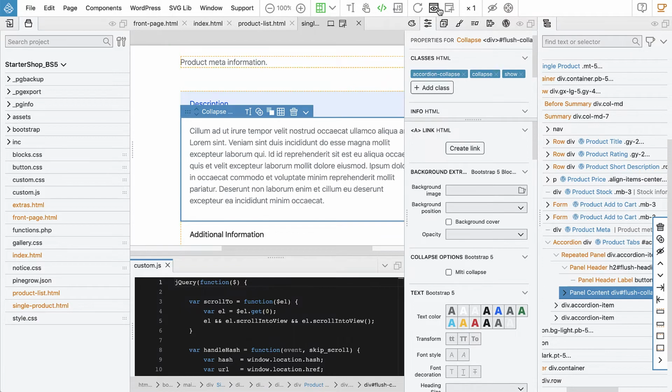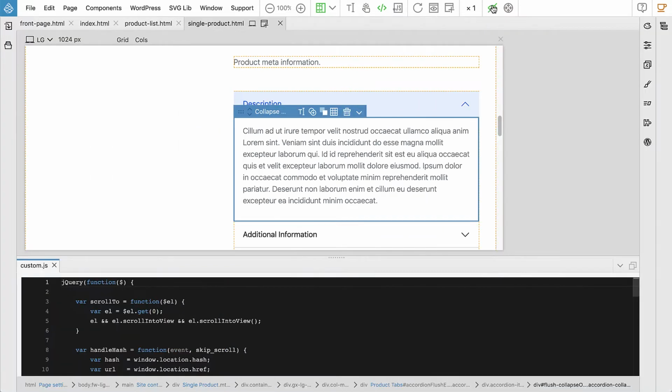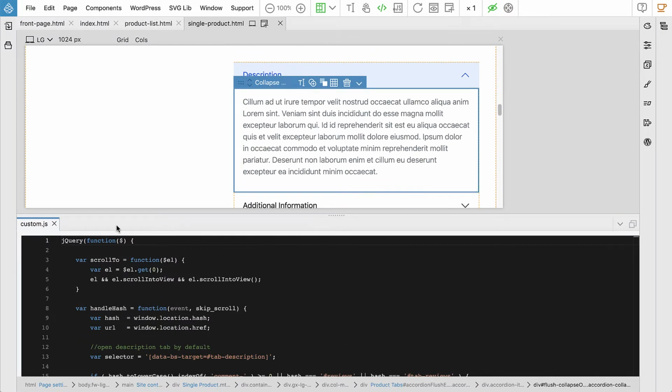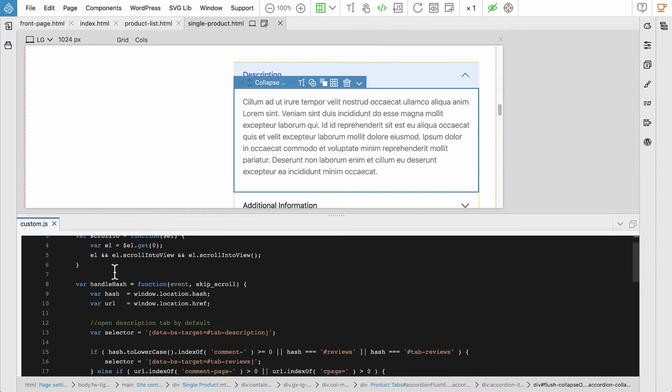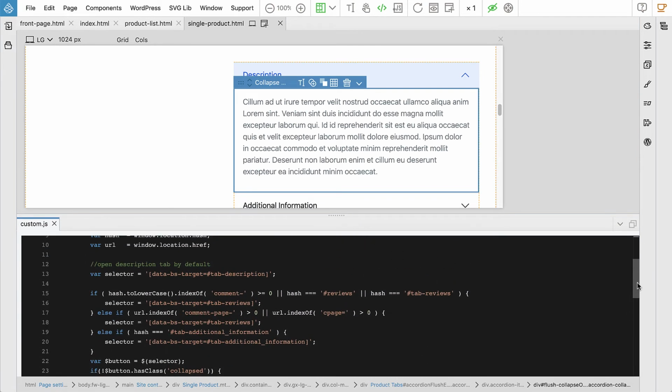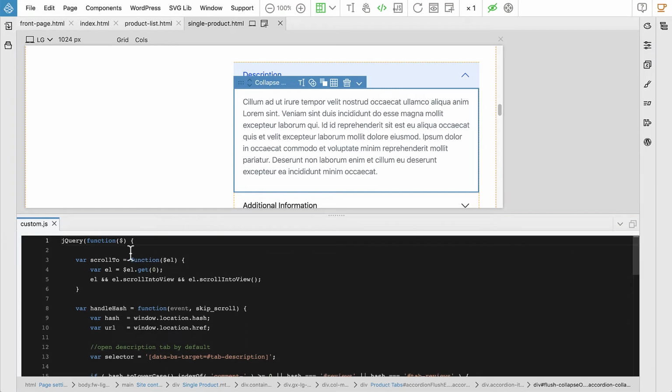So let's hide all the panels that we don't need. Okay. So the code is in custom JS and we are using jQuery because it's bundled with WooCommerce, so why not? And then what this code does, let's just explain the functions. It has a couple of helper functions. One is scrollTo, and this function scrolls down to the provided element.